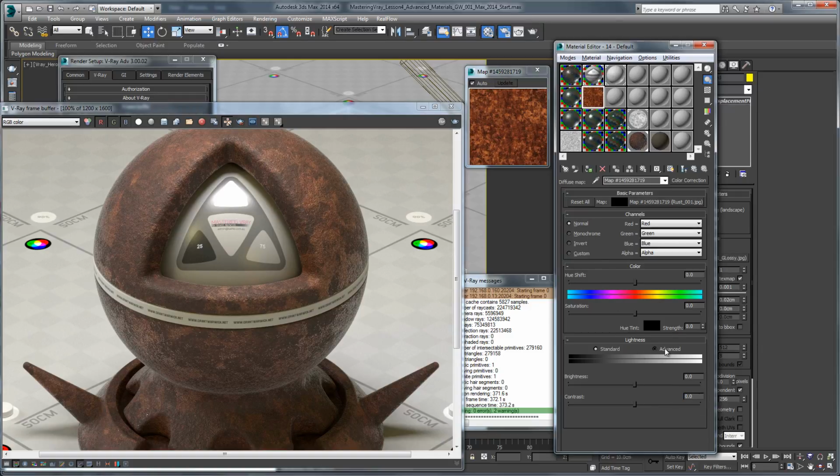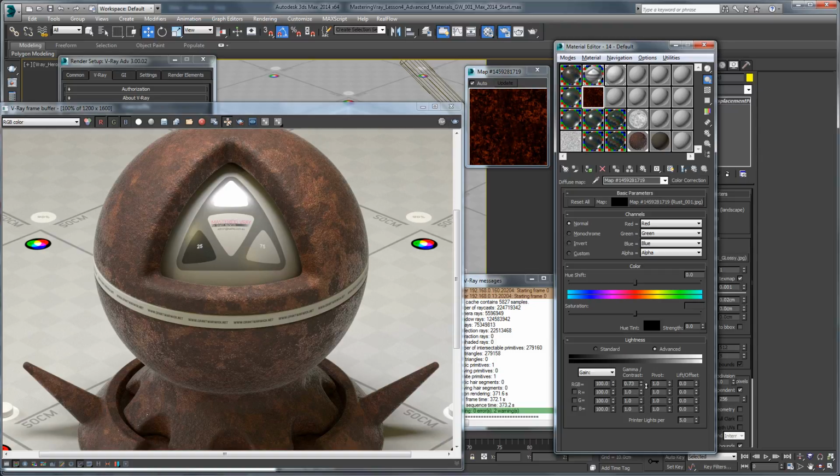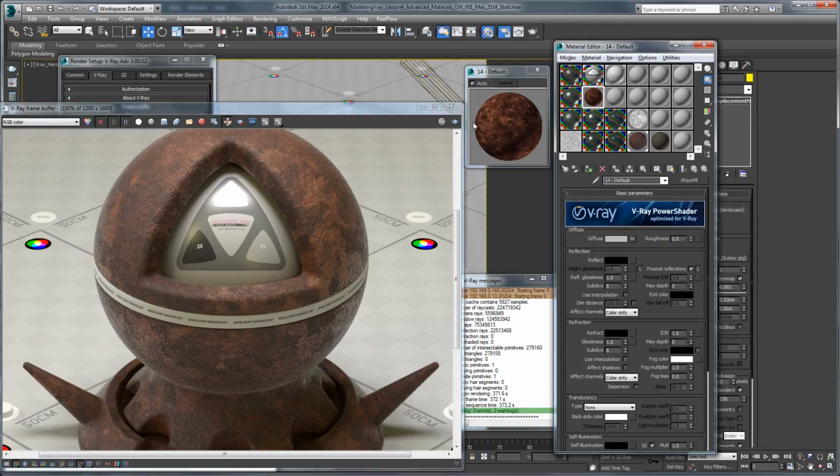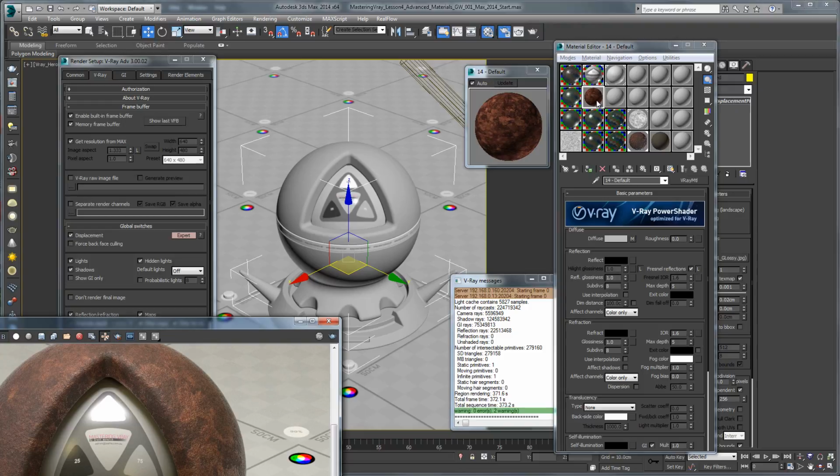So what I do is I swap to advanced, and I like changing stuff here. So now when I drop the contrast down, it's doing a much better job of adjusting the contrast in the image. Just going to drop that to 0.85, and I'm going to desaturate it just a little bit. Cool. So there's the diffuse component.